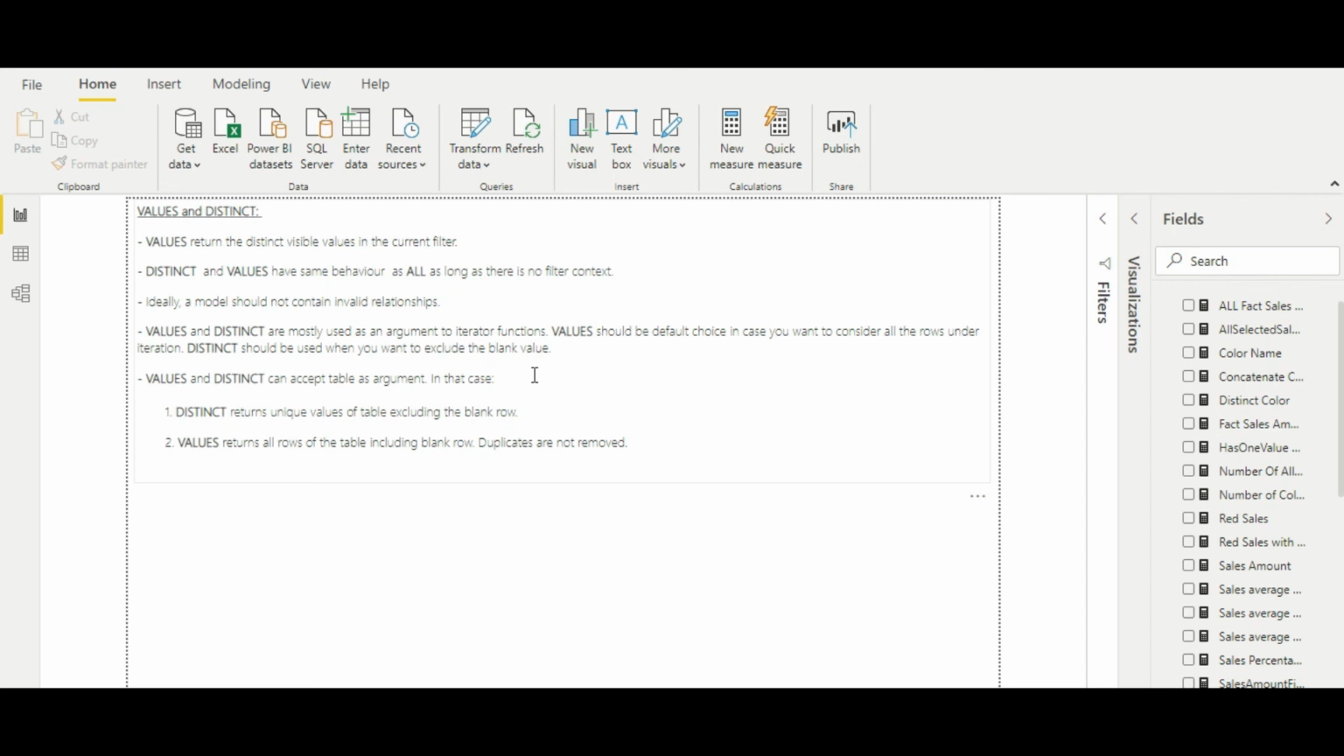Now in case of values, it returns all the rows of the table including the blank row. So when we pass the table to the values function, the behavior changes. It will not return the distinct values, actually it will return the table as such and also that blank row which is already present inside the table. So duplicates are not removed in that case if we are passing the table to the values function.